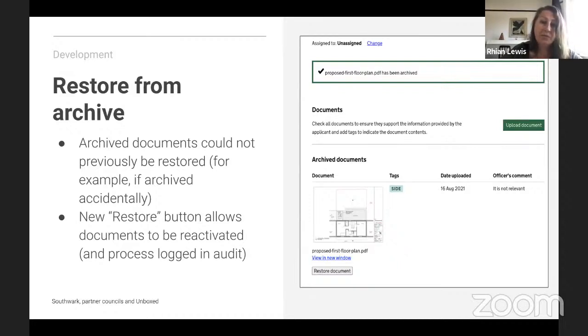So we've added some functionality now for these plans or other documents to be restored into an active state with the application if they need to be unarchived.